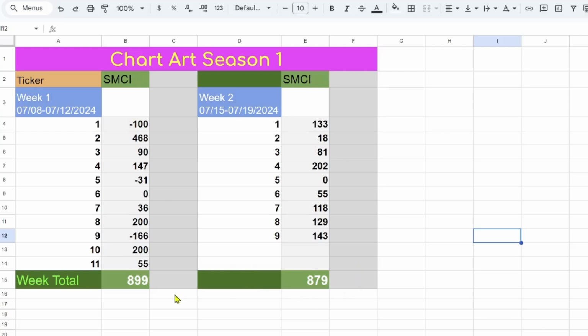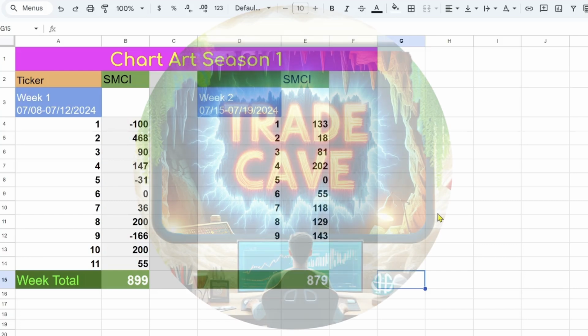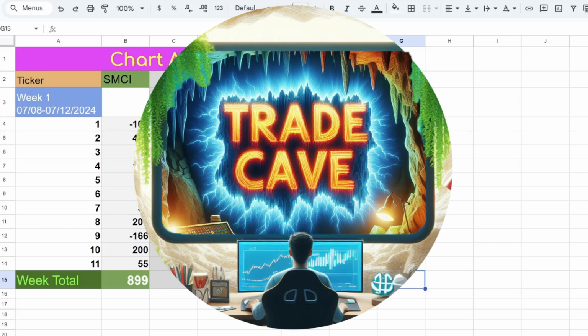So that's it, 879. We got a running total. What's our running total right here? It's like 17 something. You can do the math. It's like 1700 right now for 2 weeks of trading SMCI.